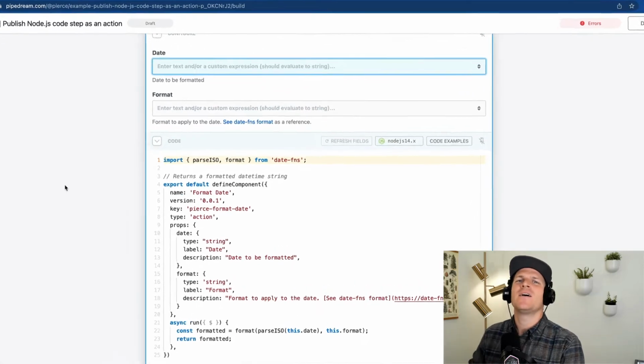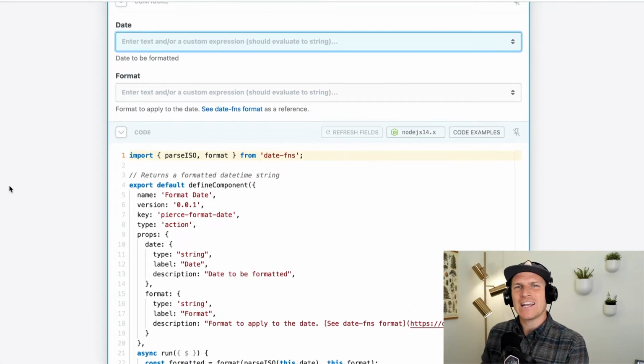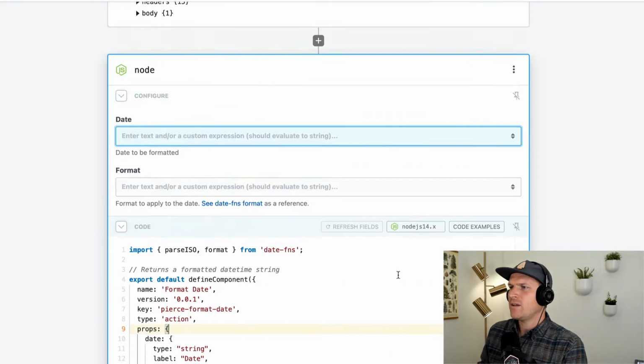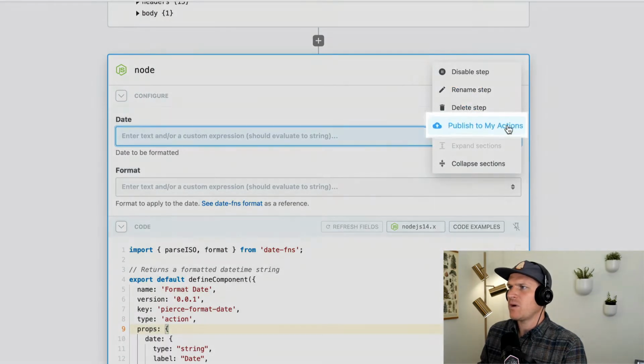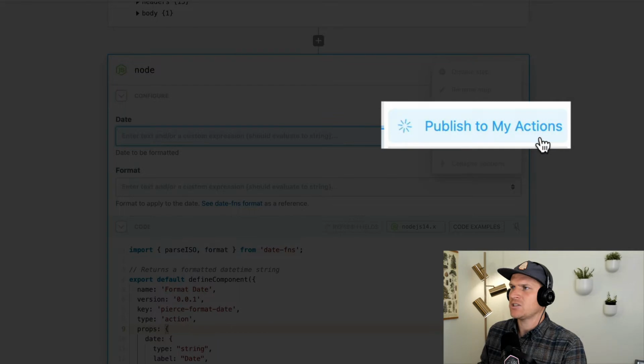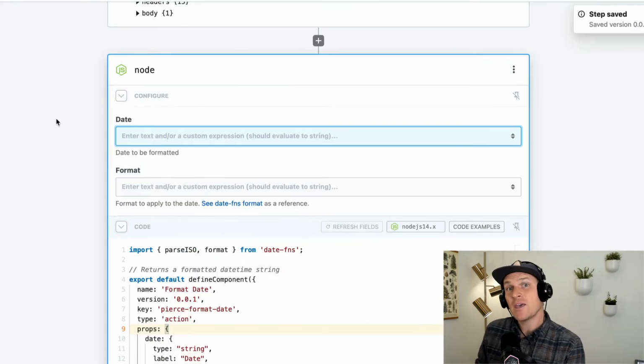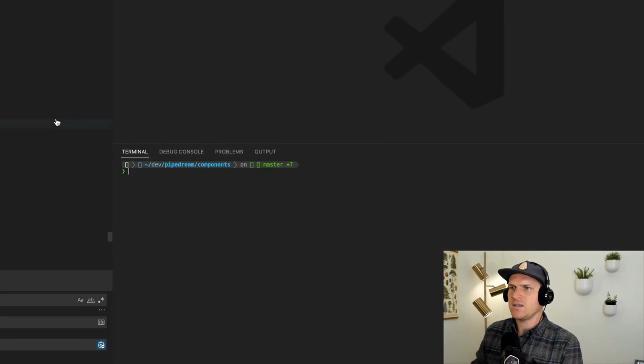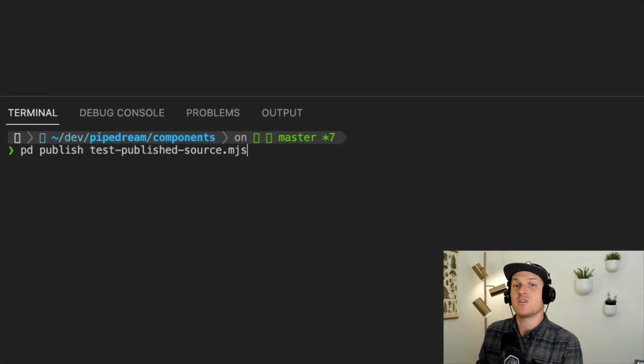Just to recap, in the prior video, we published an action from Node.js code within a Pipedream workflow. And here's what the component looks like. It's just a simple date string format, and I use the publish to my actions button here to publish it to my actions. You can do the same thing with the Pipedream CLI using a special command called pd publish, and we just pass in the name of the action, and this will be the same result.